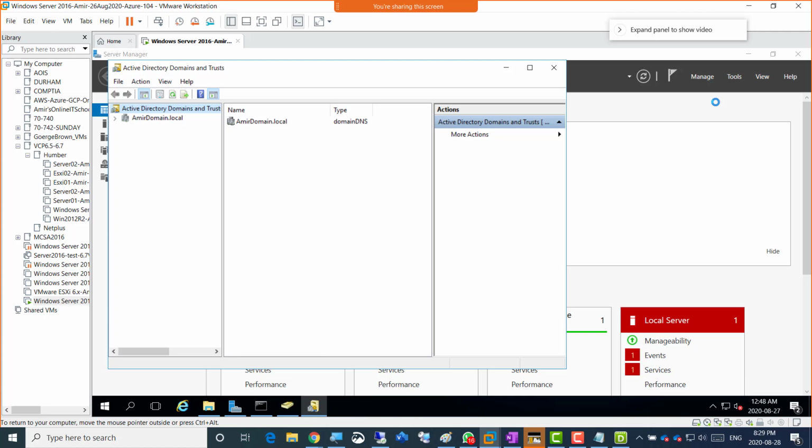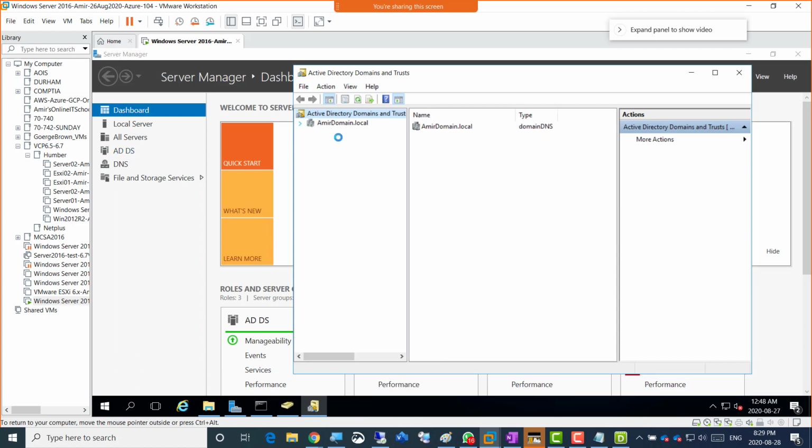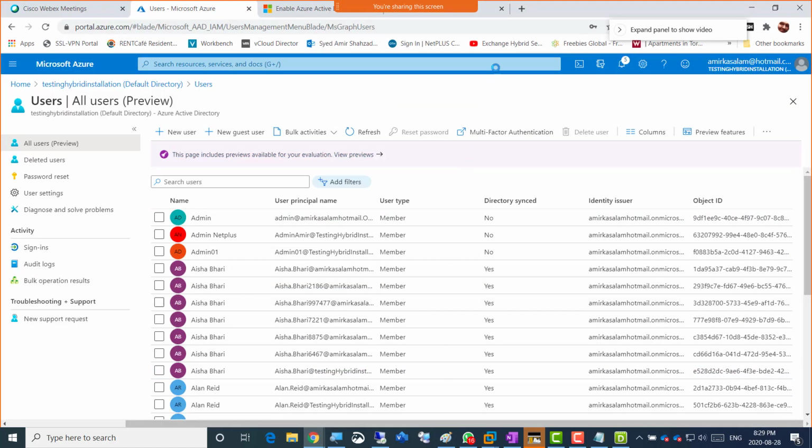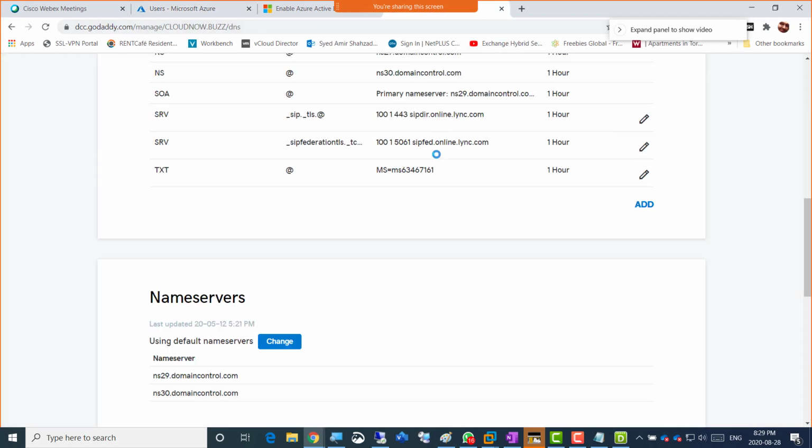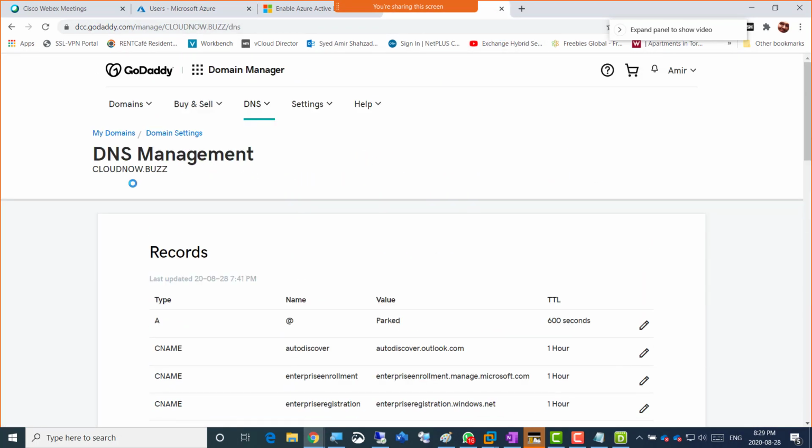We just need to give another name to our domain, another name other than the name that we have already given. So this is your first name domain.local. But in my case, the GoDaddy domain name is cloudnow.buzz or cloudbuzz.now or cloudnow.buzz. Seriously, I'm always confused with that. So I'll just go back and check it out. So it's cloudnow.buzz. Okay, got it.